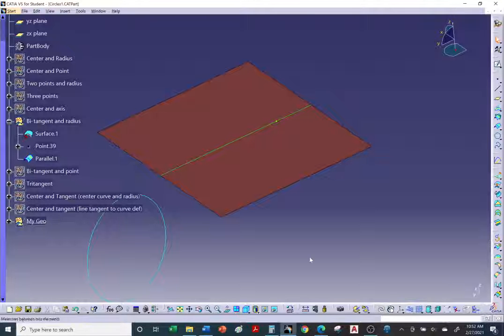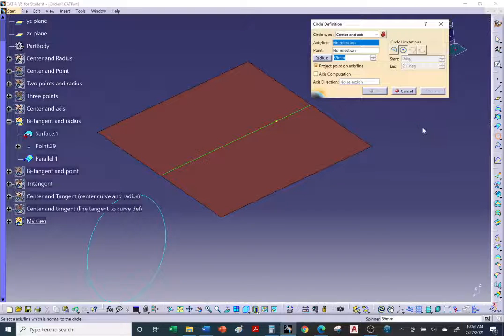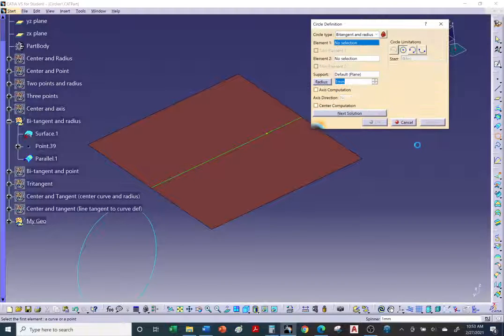All right, so let's go back. We're going to draw a circle on this surface tangent to this line. Remember, tangency only touches at one point. Think of a wheel rolling. Let's say it's a wheel made out of wood, or a metal rim on a bike, and it's rolling on the pavement or on the sidewalk. It's only going to be touching at one point. Let's imagine it was a rim with no thickness. It'll be touching at only one point. Okay, so let's go ahead and create a circle, and we're going to go down to bitangent and radius.